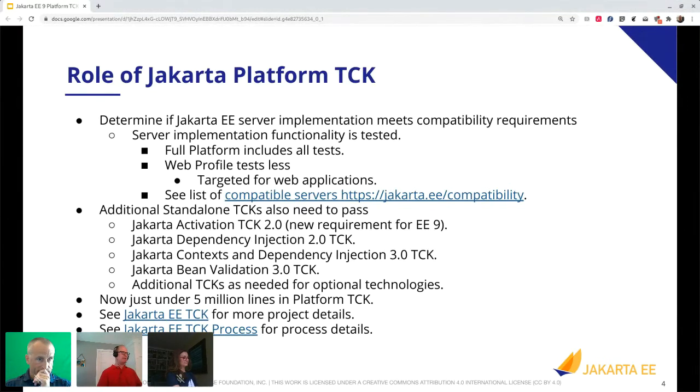Another part of the TCK is what we call the standalone TCK tests that are targeted at specific specifications. And one new one for EE9 is the activation TCK. For those who are working on EE server implementations, be aware that you need to also pass the activation TCK. So that's new.